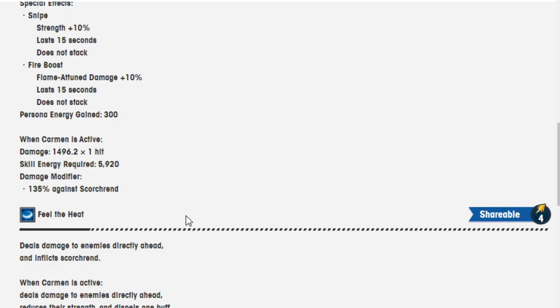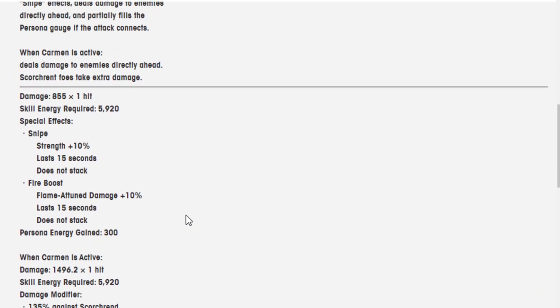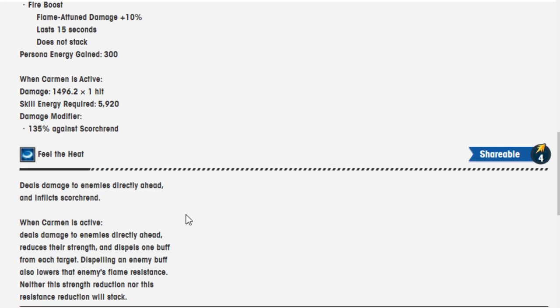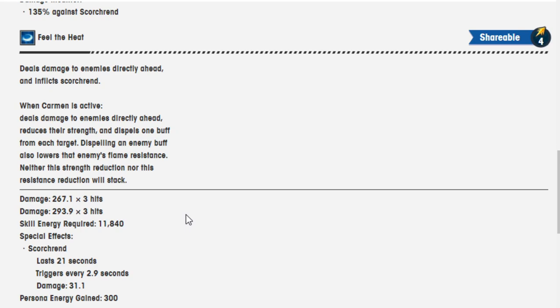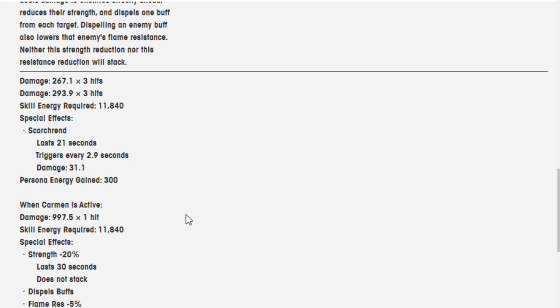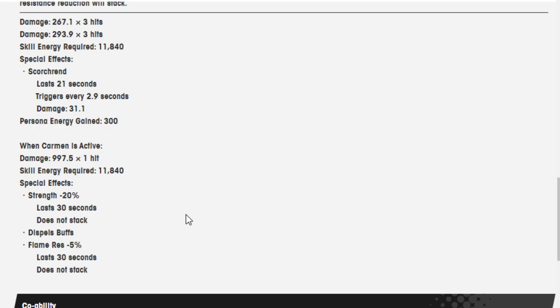1,496.2 with one hit. Damage modifier 135% against Scourged. Okay. Deals damage to enemies directly ahead and inflicts Scourged. That's Feel the Heat, and that's shareable. When Carmen is active, deals damage to enemies directly ahead, reduces their strength, and dispels one buff from each target. Dispelling an enemy buff also lowers that enemy's flame resistance. Neither this strength reduction nor this resistance reduction will stack. Makes sense. Special effect Scourge lasts 21 seconds, triggers every 2.9 seconds, damage 31.1.